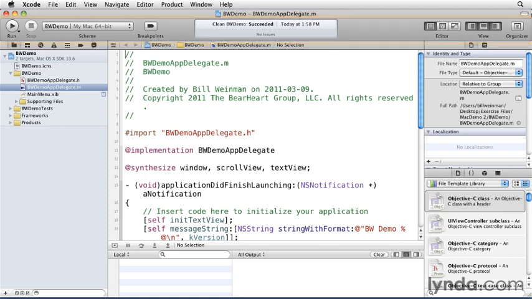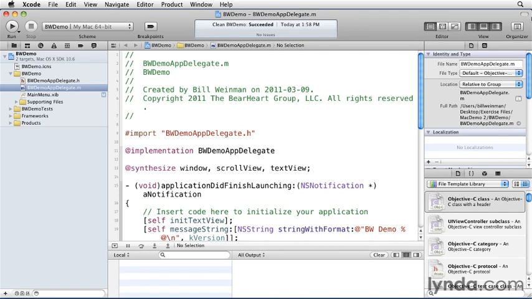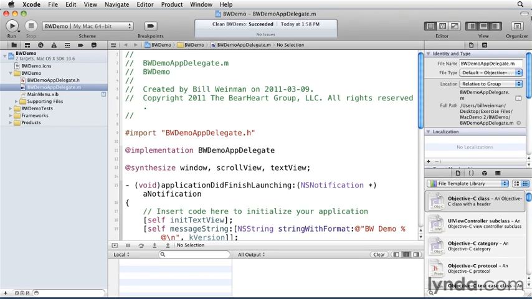And you'll notice over at the left, there's a run button, and there's a stop button, and then there's the scheme menu. The scheme menu is analogous to the active configuration menu from Xcode 3. And you'll notice when I pull this down, it's got some different schemes available, and you can edit schemes and create new schemes and manage your schemes. This is really a whole lot more powerful than what we had in Xcode 3, and we'll go into details on this in another movie.